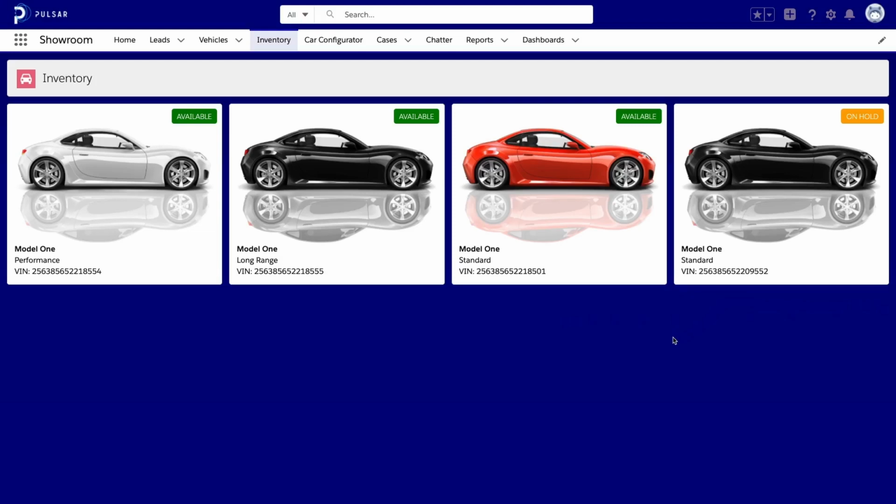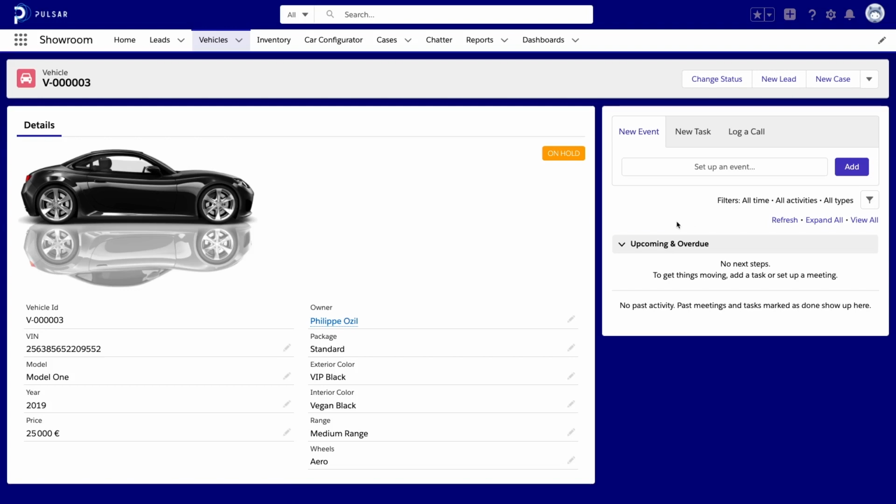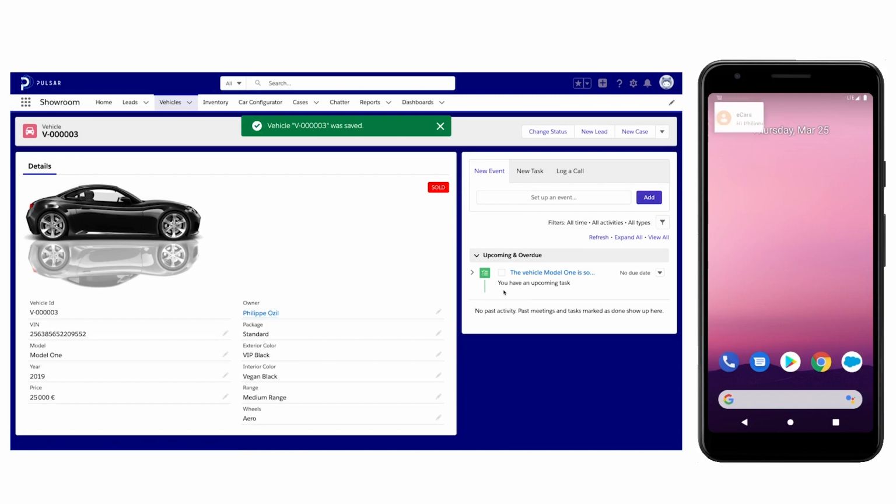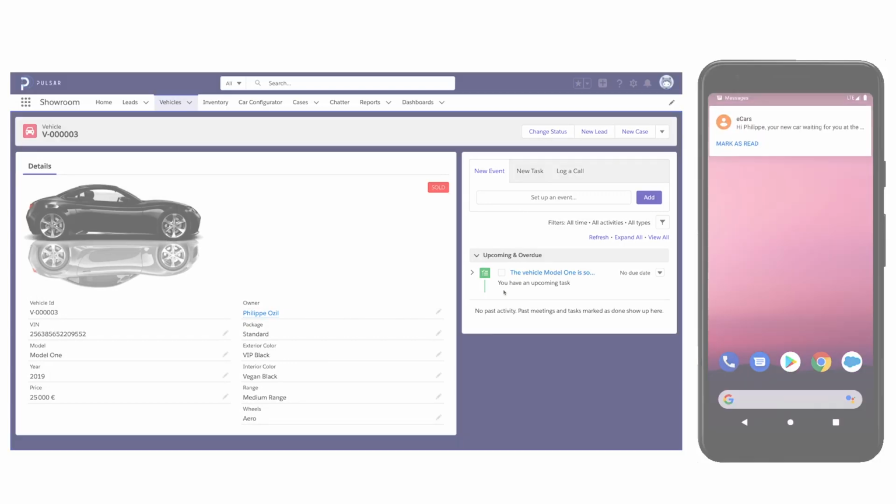The car dealership holds an inventory of all the cars. When a car is selected by a customer, its status is set to hold. Let's look at the car details. Here I can see the car is assigned to a customer, and we have his contact details. When the car is ready, we can then switch the status to sold. This notifies the customer with a text message on their phone. Let's now see how we built this integration thanks to MuleSoft.